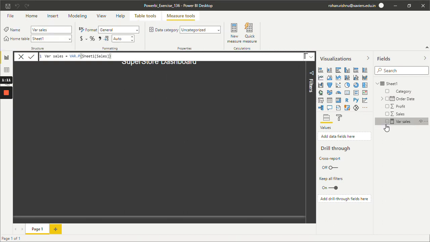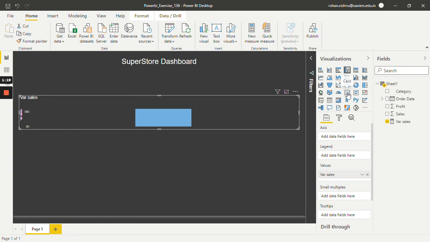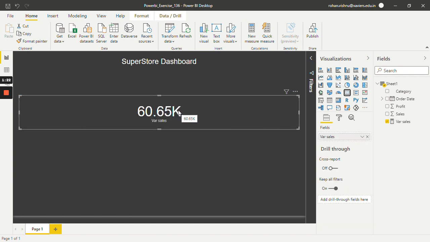And as you guys can see, we have successfully created a new measure with the name var sales. This is basically the variance of my sales column. So just select this and select a card. So as you guys can see, this is the variance, that is 60.65K is the variance of my sales column. So in this way, we can find out variance using Power BI DAX.